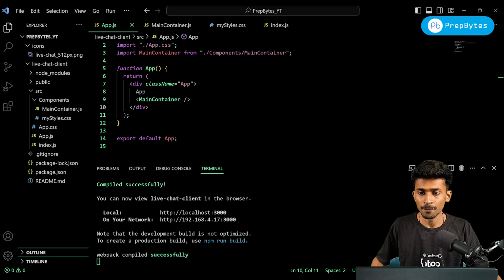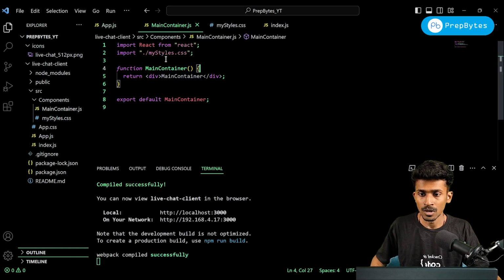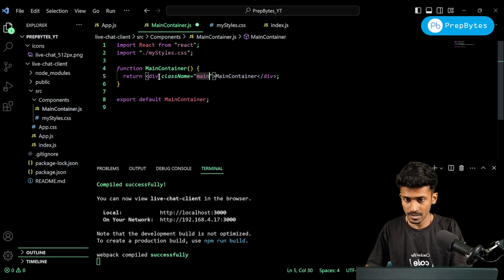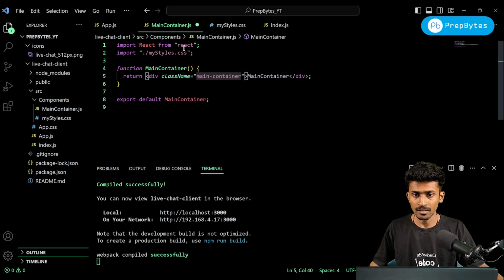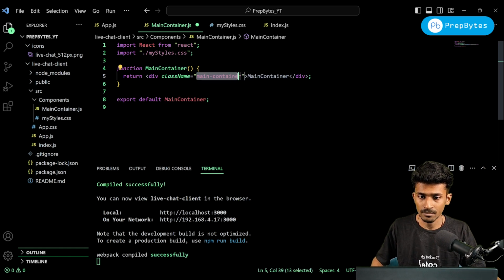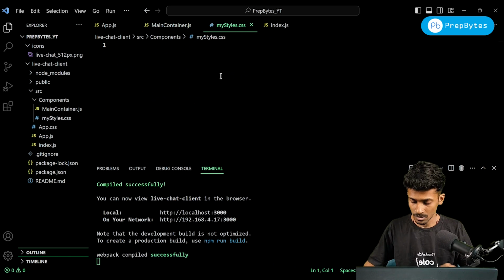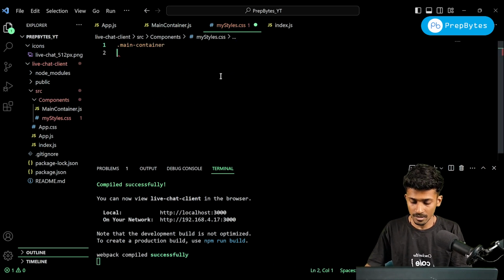Let's jump back into our VS Code. Okay, so I have my main container. Let's just give this a class, and I'm going to call it main container. I'm going to copy the whole thing, or we can just directly jump in here as well. That's also fine. Okay, so I'm going to say dot main container.